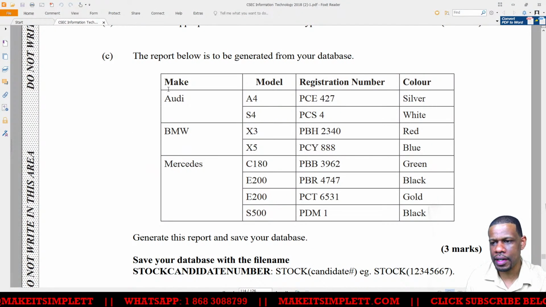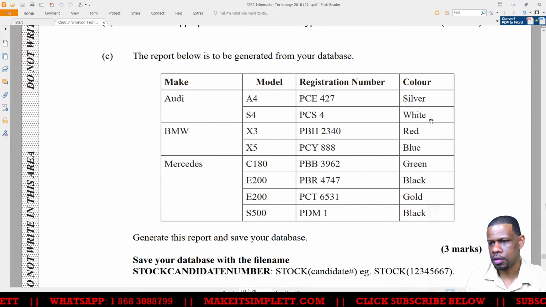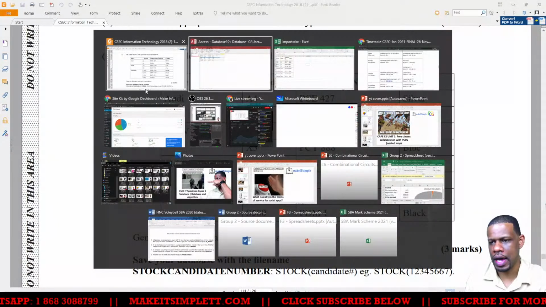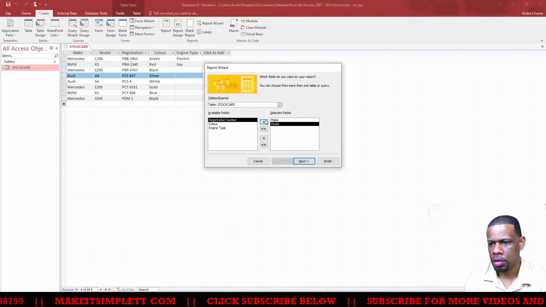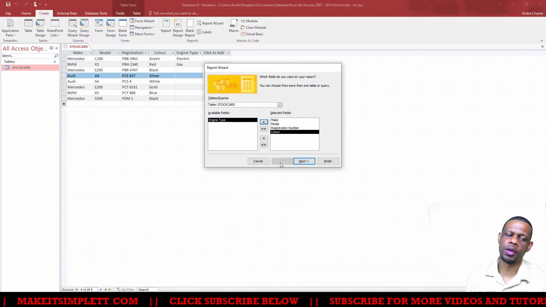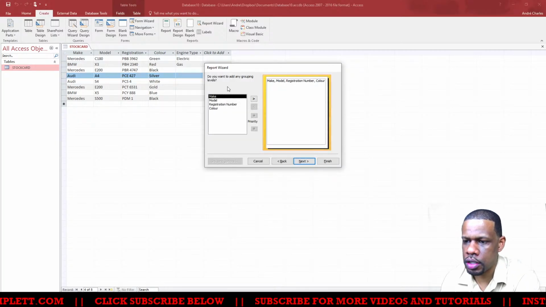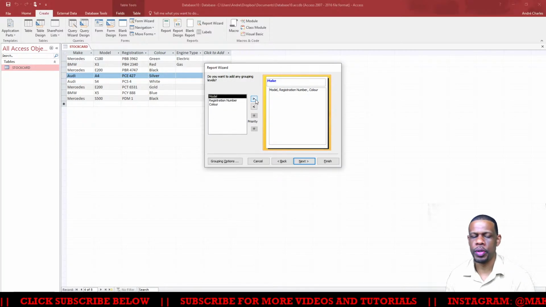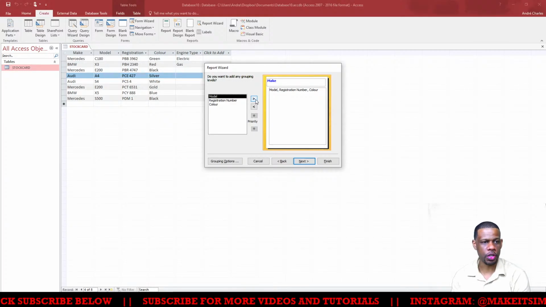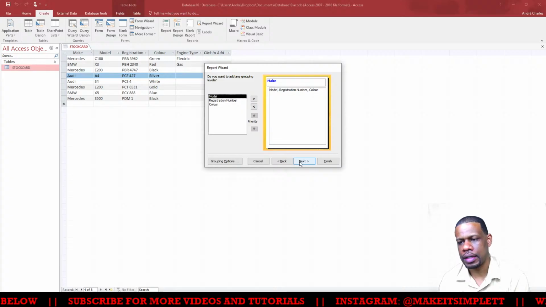It's sorted by make, and then model, and then registration number, and then color. So let's add those things to the report: make, model, registration number, and color. We add all 4 of them. Right, good. Next, we want to ask, what do we want to group it by? We want to group it by make, so we put in make first. That's how you group the things, by putting in make. And then you click next.